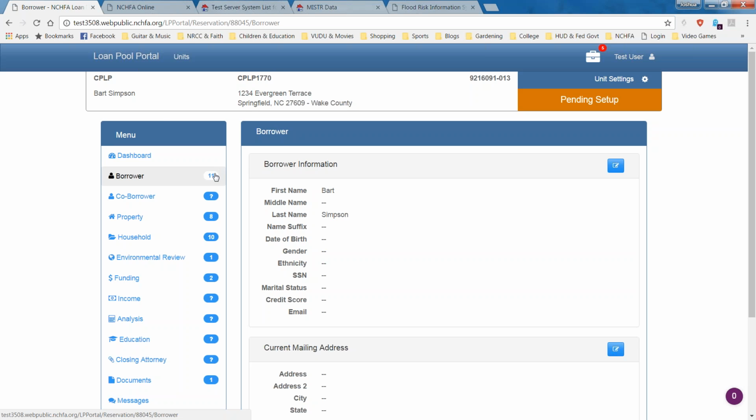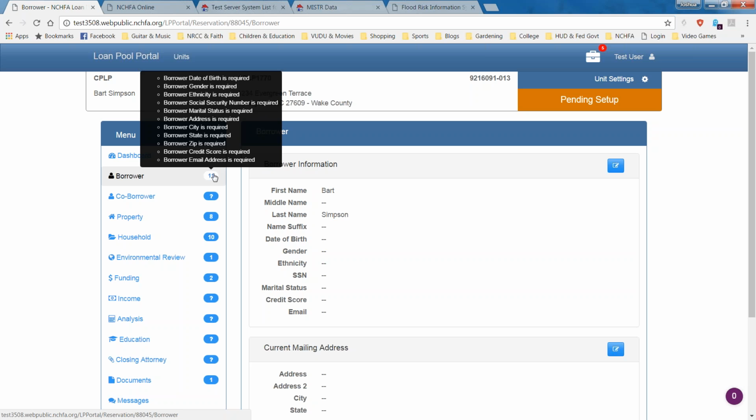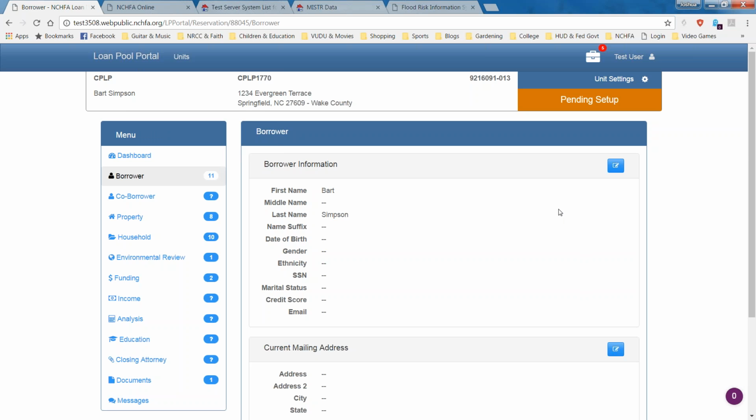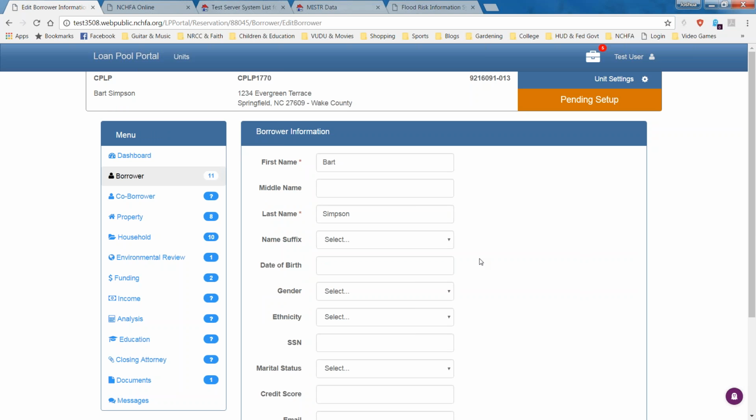And at a borrower, it tells us there are 11 fields that are required that we're still missing. The best thing to do is just to start in the top right here where there's a pencil, click on that pencil, and work your way down. So date of birth, and gender, and I'm going to try to do these as quickly as possible because most of this information is fairly self-explanatory.